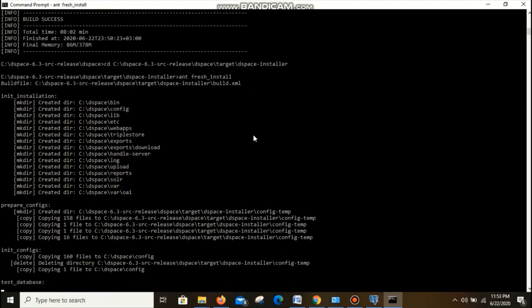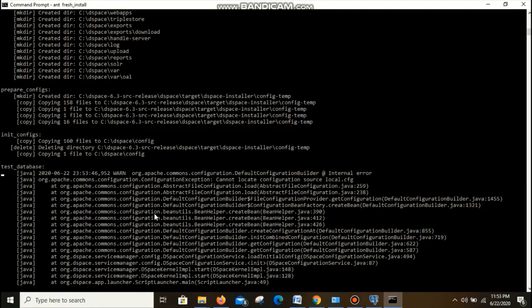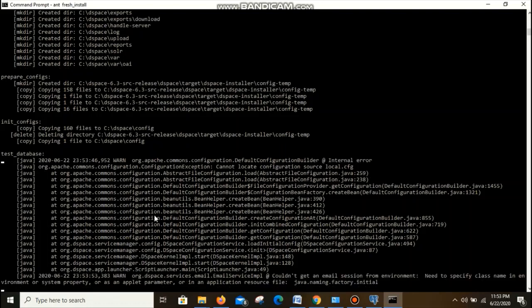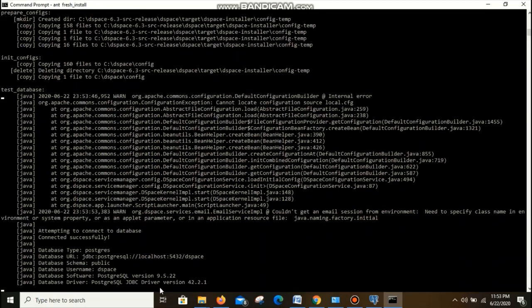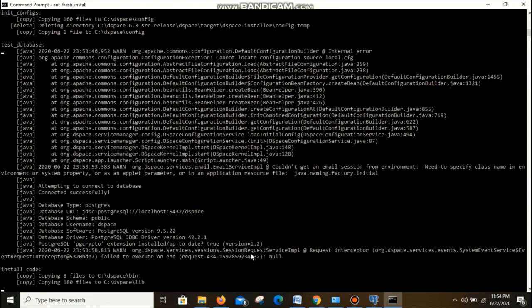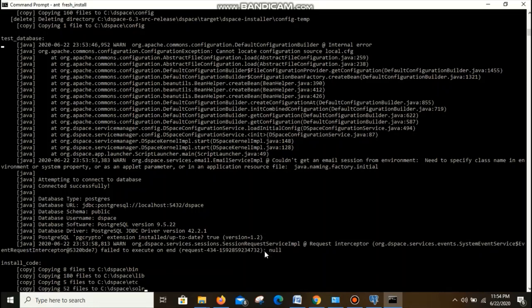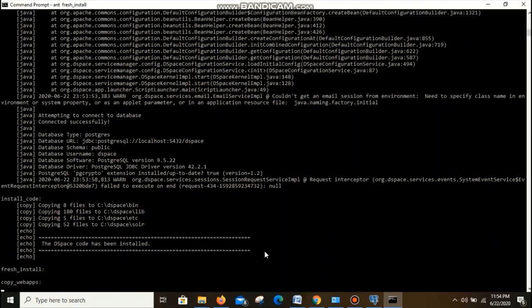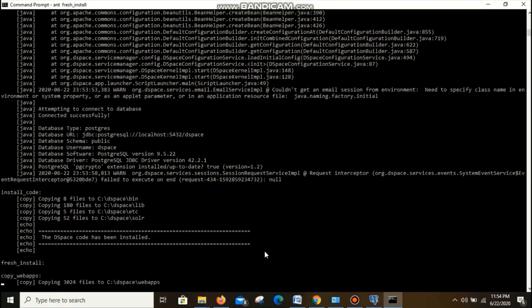It is a message which is already given, make directory, create directory in C drive. So what happened, I want to explain. In my C drive, a directory called dspace has been created. In that directory several files have been copied over there. At the end of this step I'm going to show. Yeah, it is copying, initiated. It will not take much time, maybe around 5 minutes.